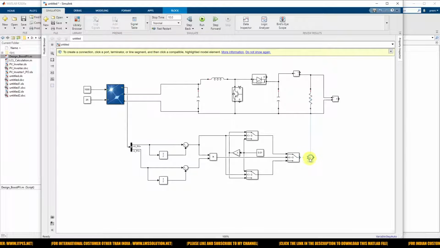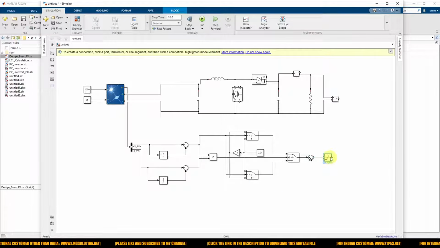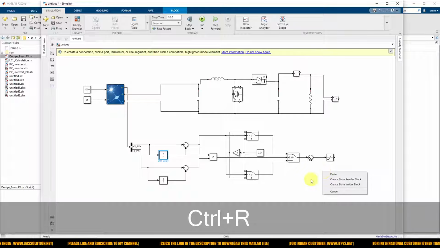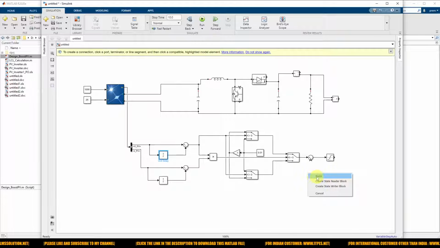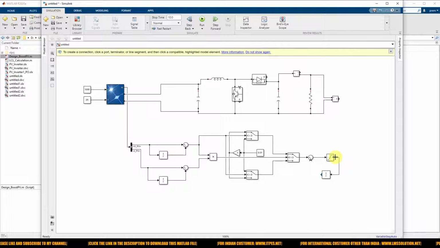So this output will be saturated between two limits, and then the output is also delayed by the unit delay block, and then it is accumulated every time. Okay. So finally here we are getting the change in reference voltage. So here we will get the actual voltage for the next stage, that means the reference voltage for the next stage.